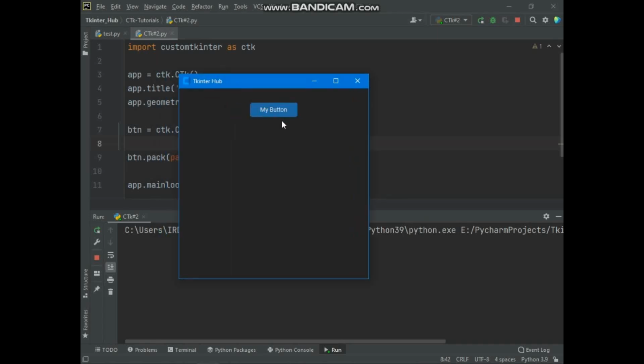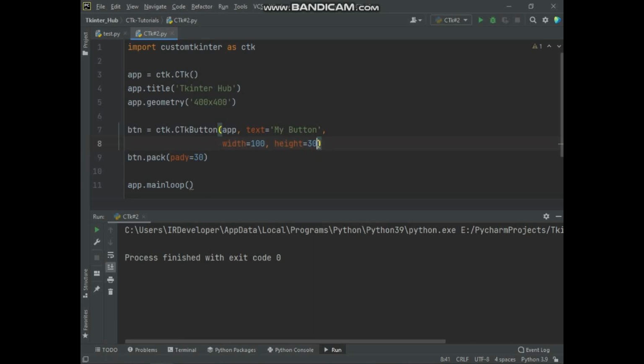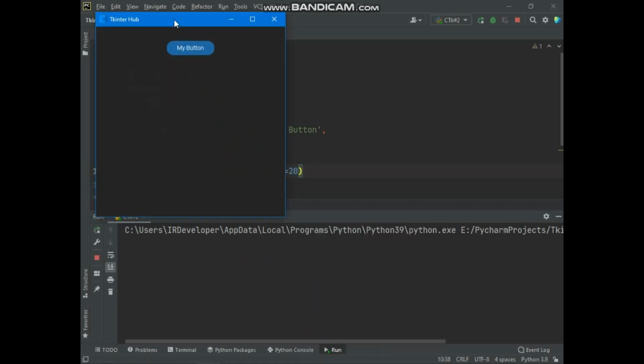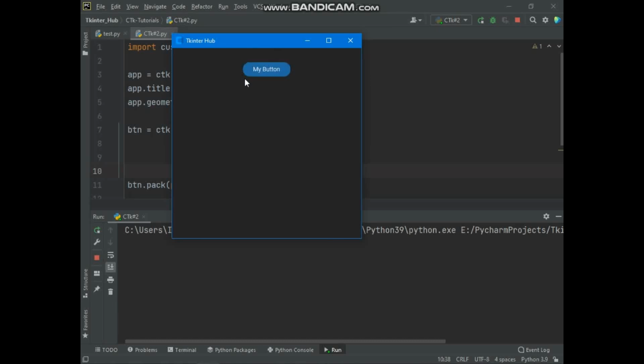Now we will make more round button corners. Using the corner radius argument, you can make more round button corners. The default value of corner radius is 6. By increasing the value of corner radius, you can make the button more round. You can see, now button corners are more rounded.